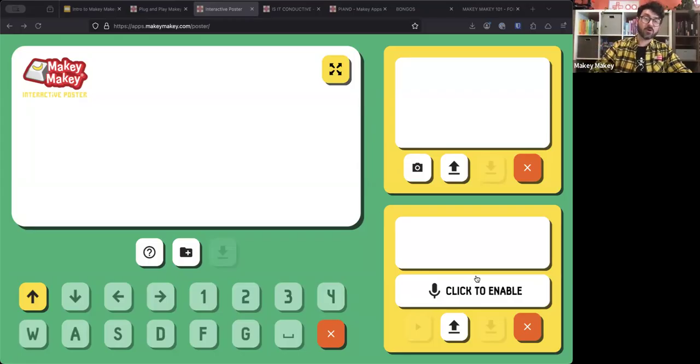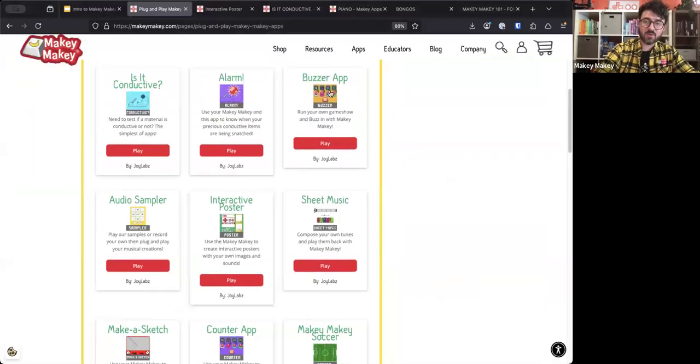You could make one for the water cycle, where they tap on each part of the water cycle and the students explain it and they show pictures on the screen. So it works just like the Sampler app, but allows them to add images as well. I'm going to close that tab. Between the Buzzer app, the Audio Sampler, and the Interactive Poster, in my mind, those are the best generic apps that can be used in any classroom.